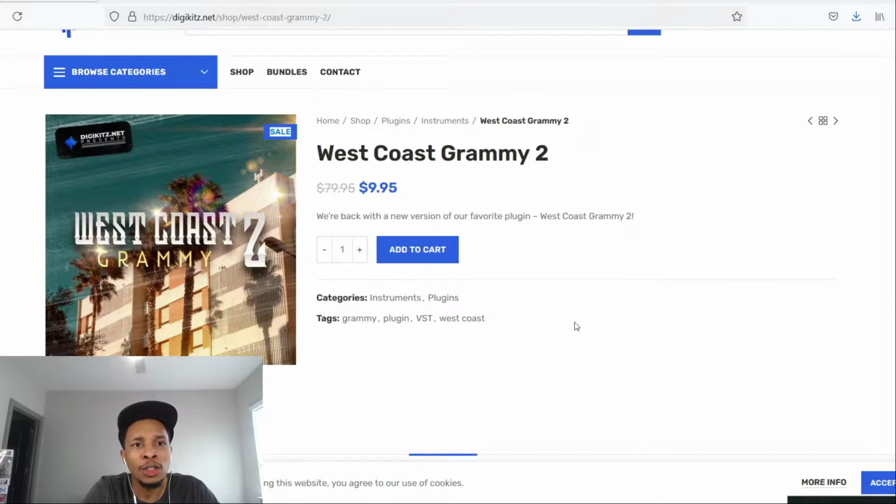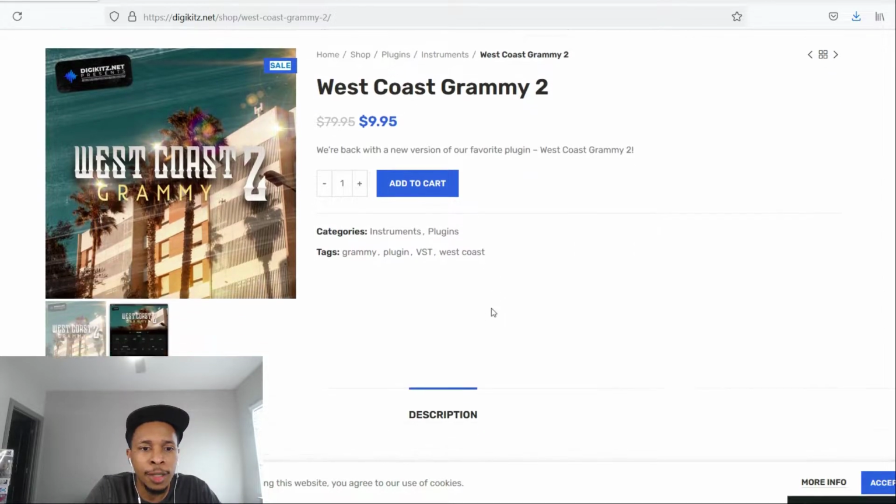All right, so today we got Digikitz West Coast Grammy 2. There's a VST plugin part one, but we're gonna skip that one, go straight to the sauce. West Coast Grammy 2 right now is on sale for $9.95. I'll put the link in the description if you want to get that.